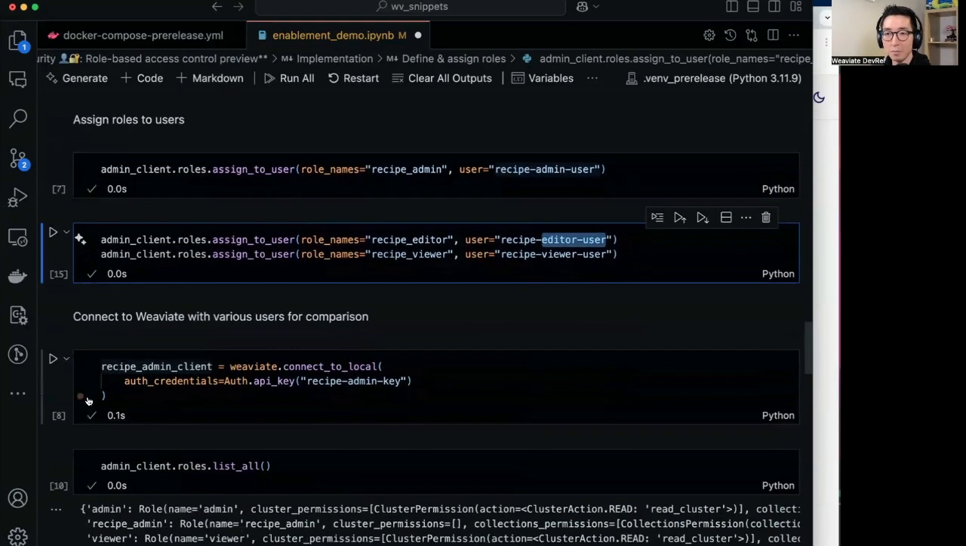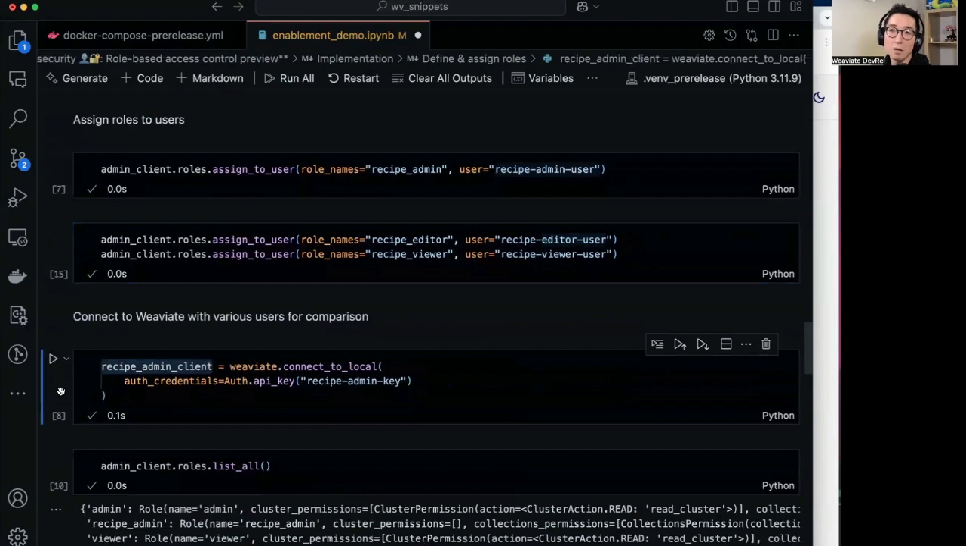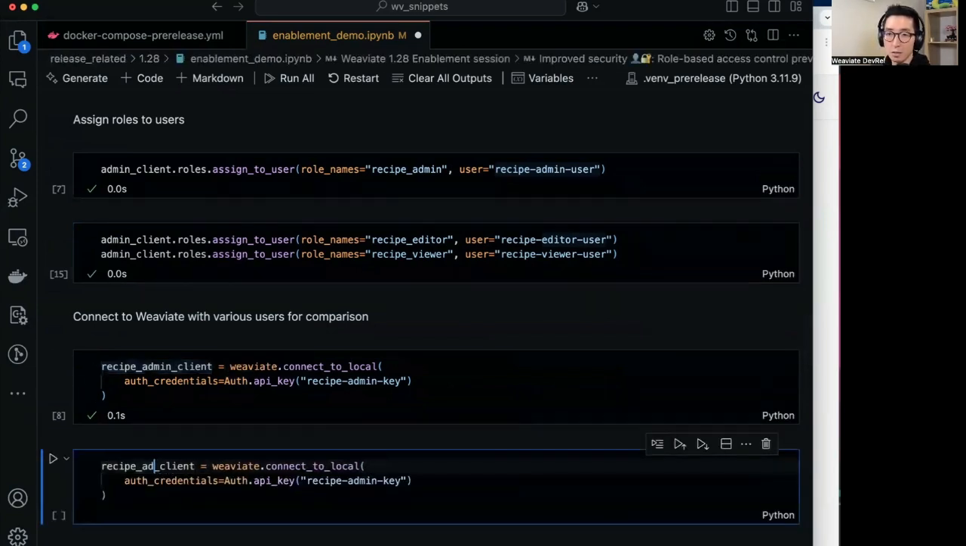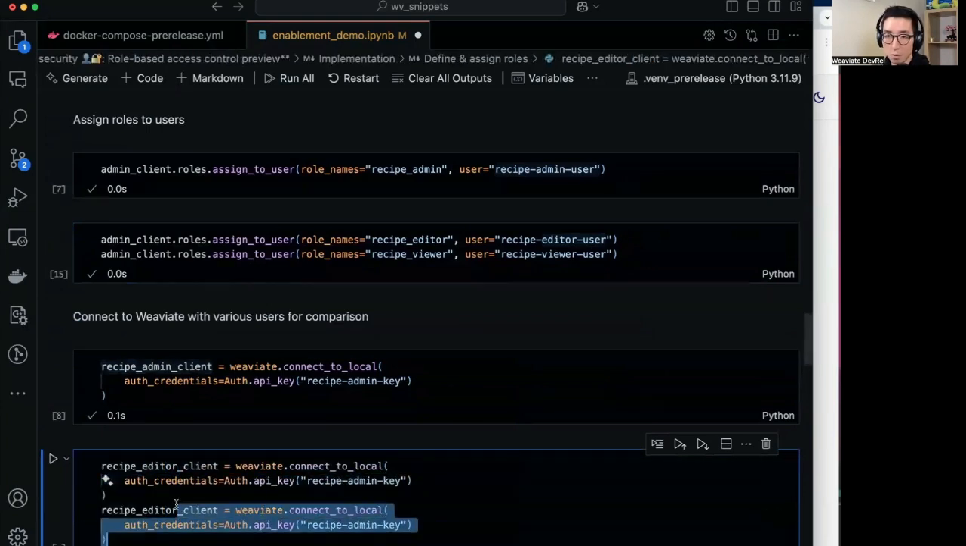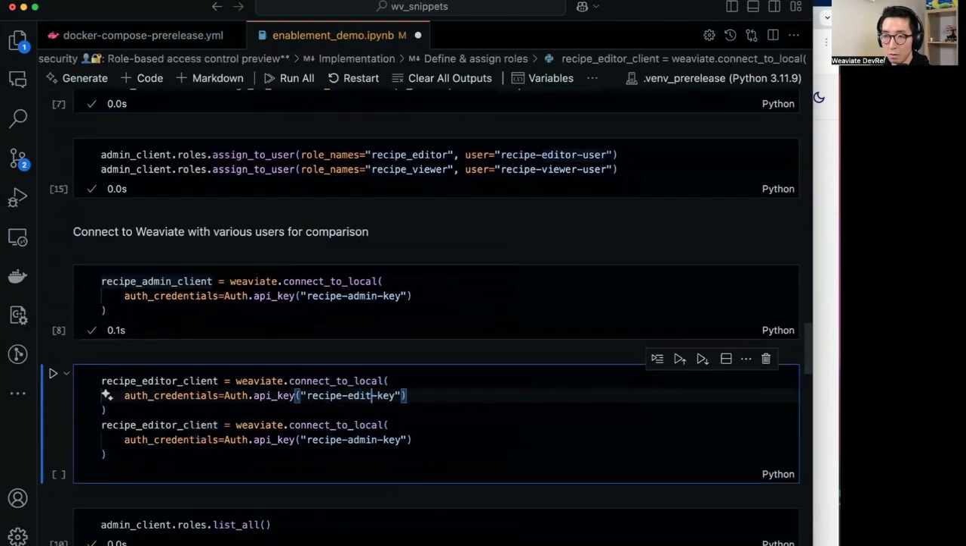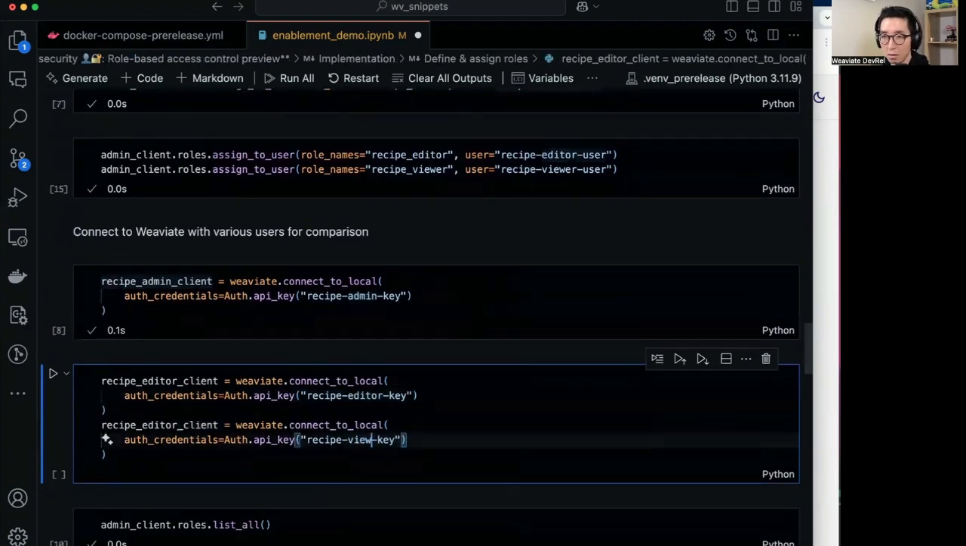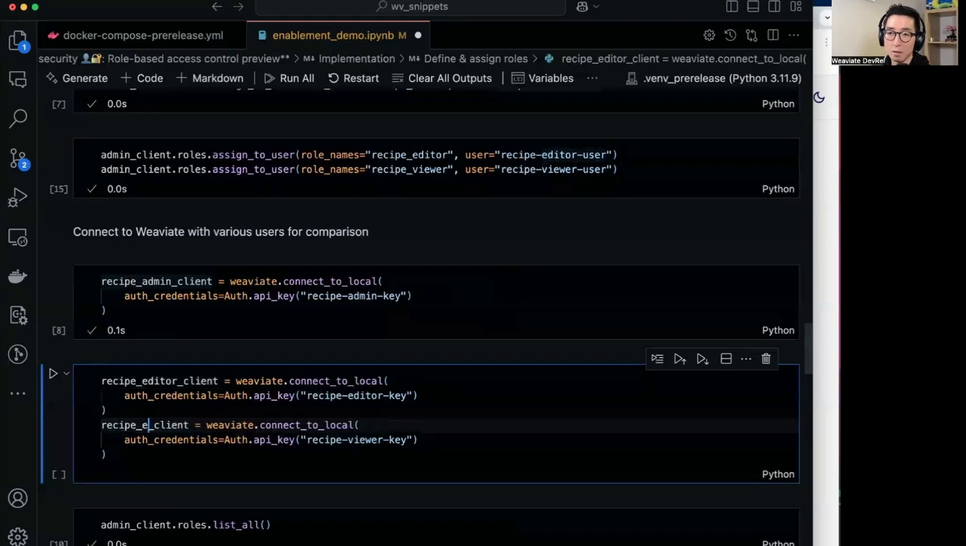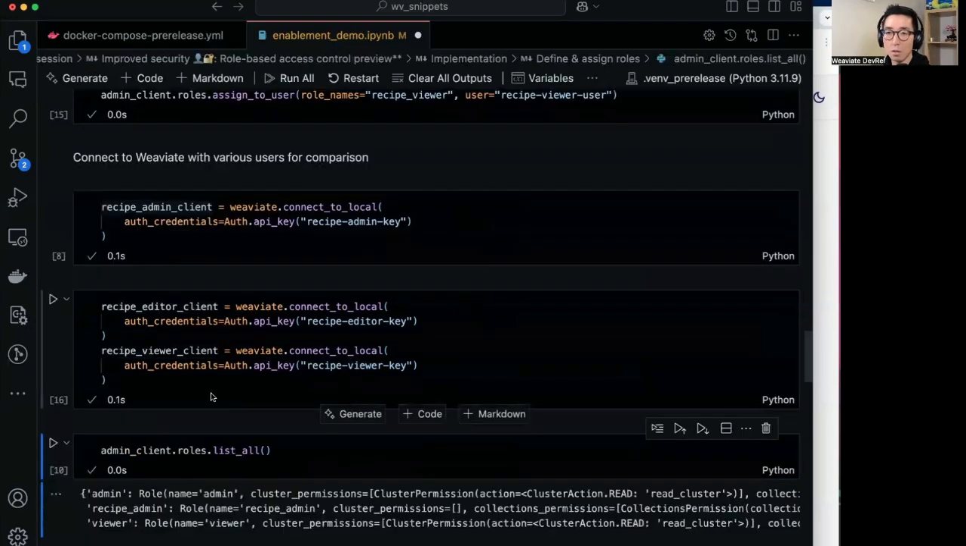Now I should have additional rights conferred to the viewer user and editor user, which you saw us define earlier. So to see again what we can do with these users, we want to authenticate against Weaviate with those permissions, right? So let's create new client objects. So this will be an editor. I think that should be correct. Oh, that should be viewer client. Cool.